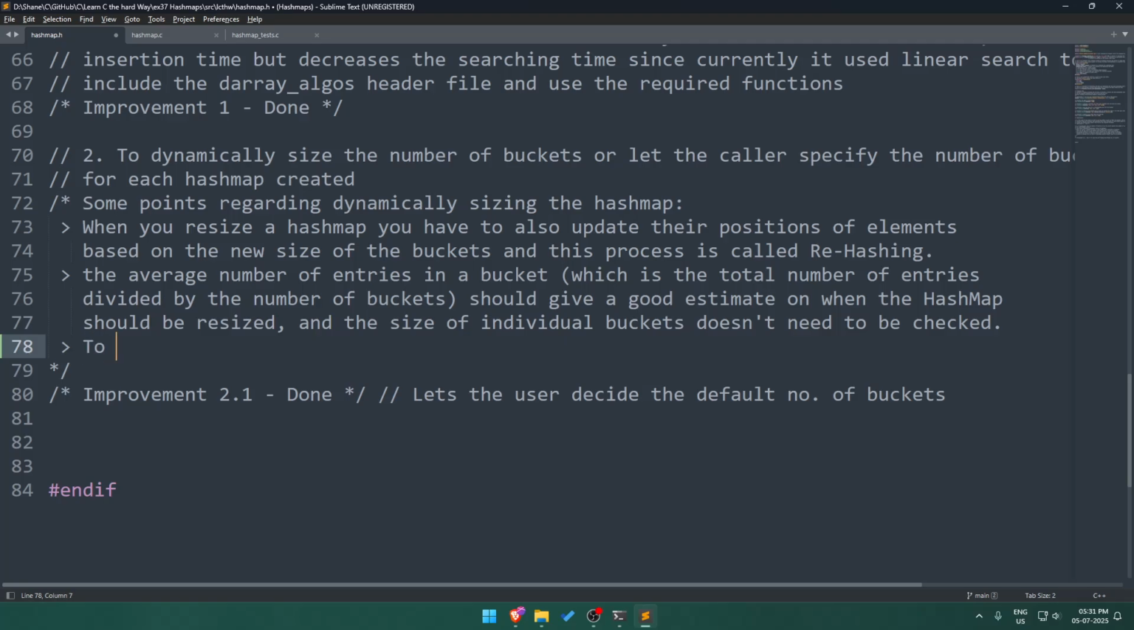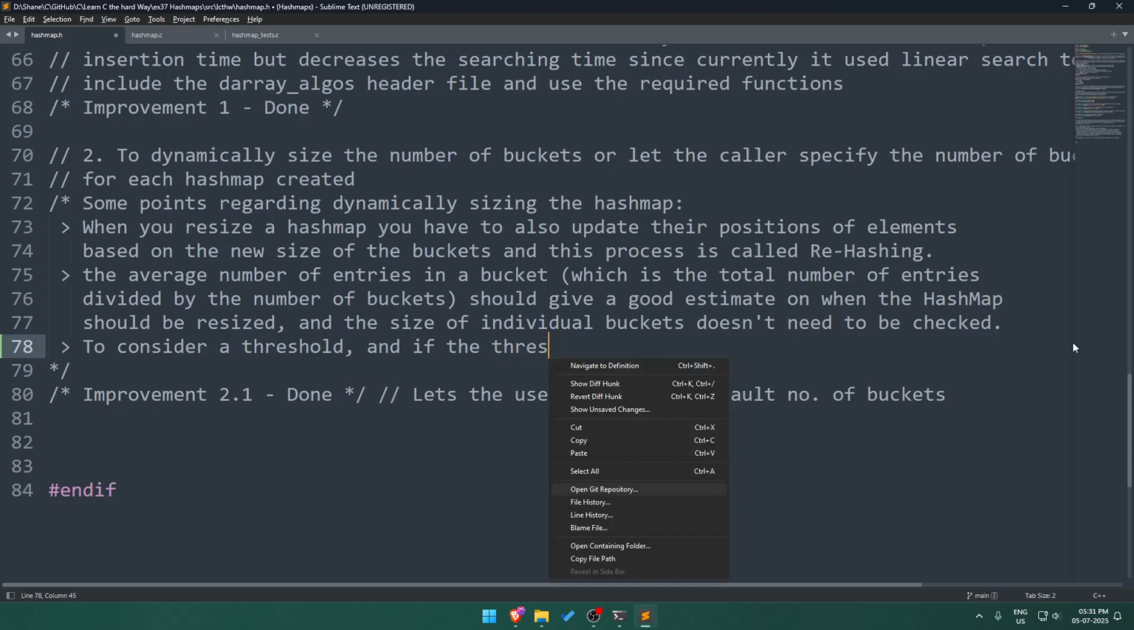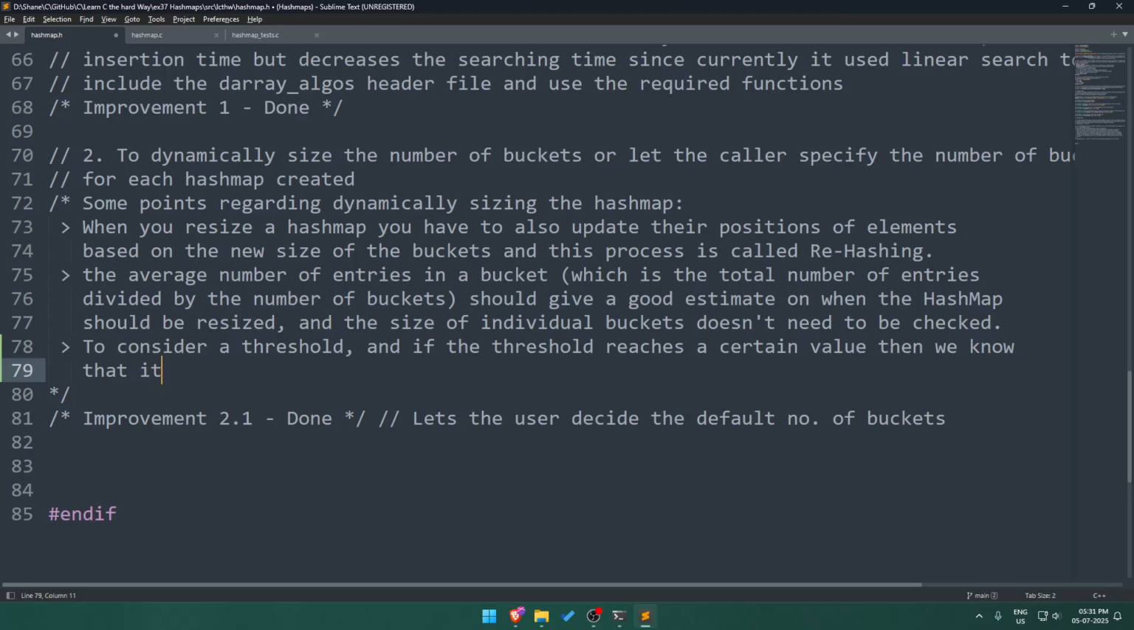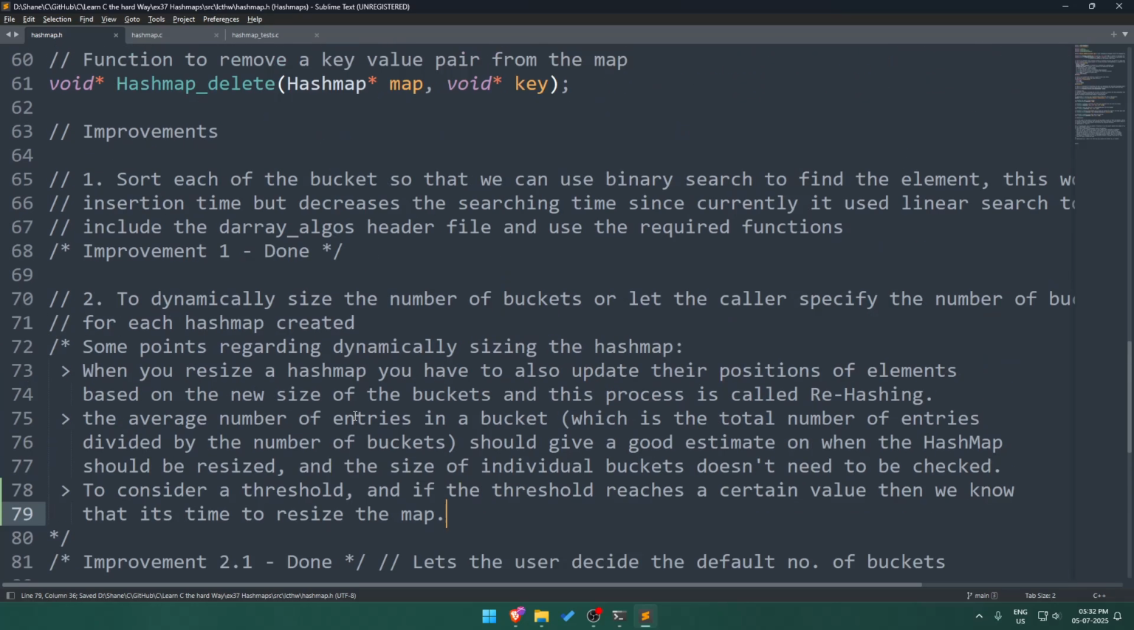another way was to consider a threshold, and if the threshold reaches a certain value, then we know that it's time to resize the map.